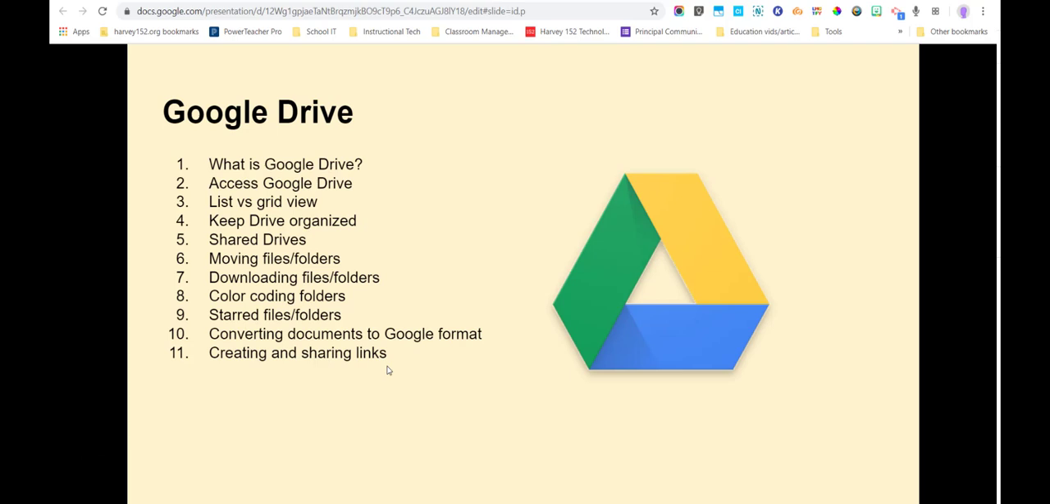So what is Google Drive? I usually explain Google Drive as just a giant USB. This is where you store all your files. It's a giant file cabinet. It replaces your USB flash drive. The nice part about Google Drive is that, one, you have Google for Education accounts, so your storage space is unlimited. There is no max size. You can upload content files to your heart's content in Google Drive.